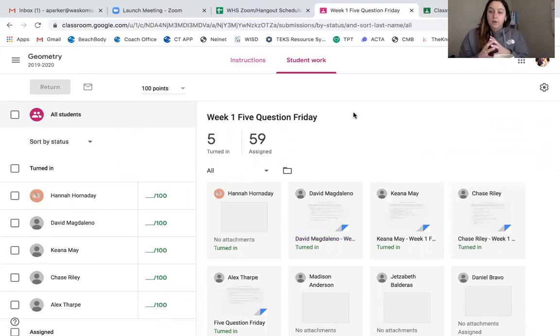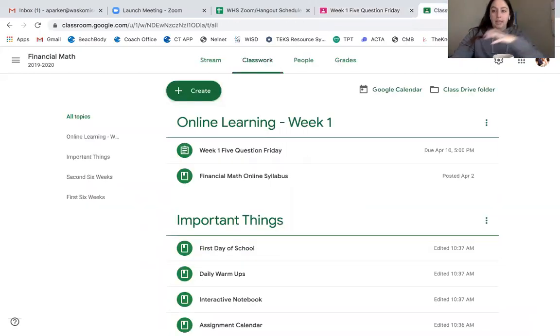Now, I will not accept email work unless it is late. And if it is late, you're just getting a 69 for it. That's not my choice. That is what they told me to do. So that is for both geometry and financial math.